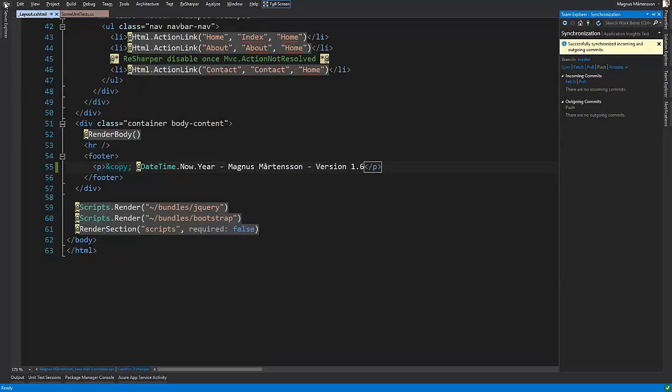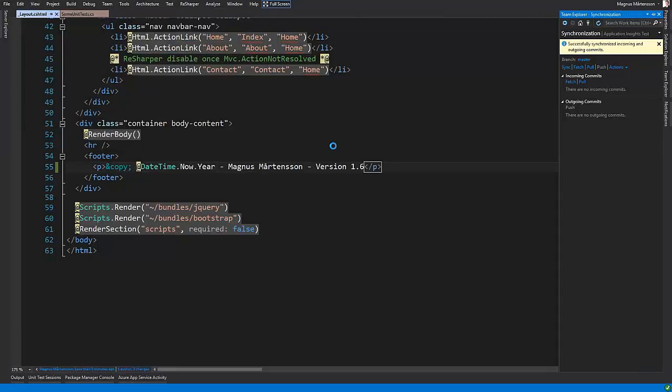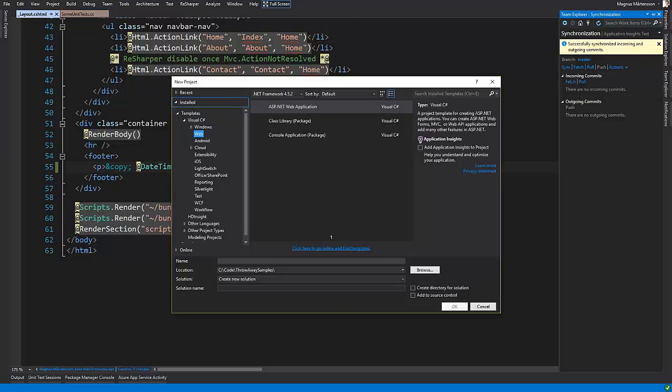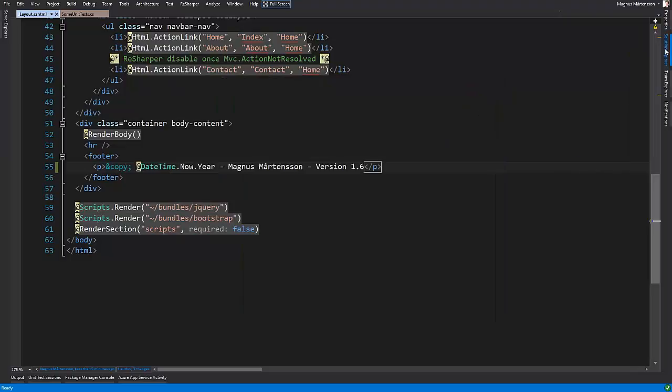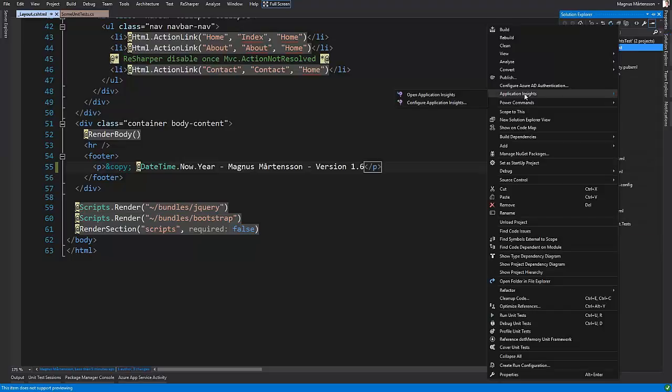This application has Application Insights already. When I say I want a new project in Visual Studio, I automatically get this option to add Application Insights to my application. I can choose to add it or not, and in this case we're not going to add it because we already have it. So when I right-click my project, I have Application Insights already. It would say add Application Insights here if I didn't have it. So I can open it and look at it, and I can configure it and such.